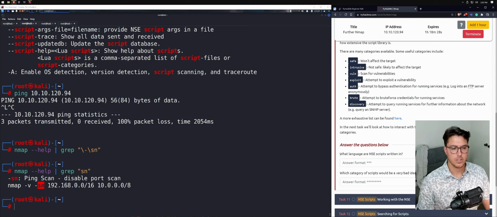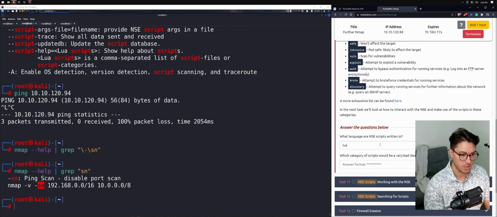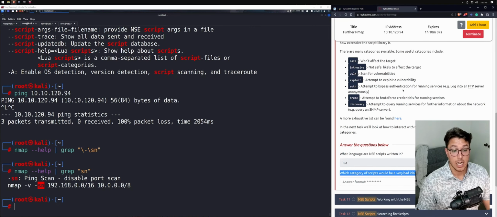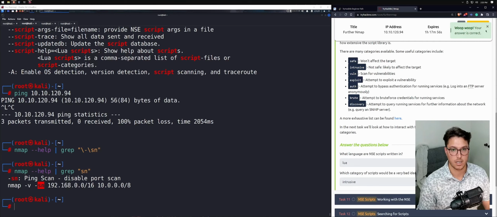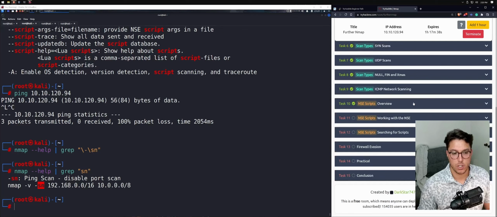So we can find the whole list by going to nmap.org. Crazy big, right? So here we've got the question: what language are NSE scripts written in? That's our Nmap Scripting Engine, and if we remember, it was Lua. Which category of scripts would be a very bad idea to run in a production environment? I'm just going by the number of letters we're looking for. It's intrusive. As it says here, not safe, likely to affect the target, so it might actually cause some damage. If we're in a production environment, testing an app or a server or whatever, doing intrusive scanning or intrusive scripting is probably not what you want to use.